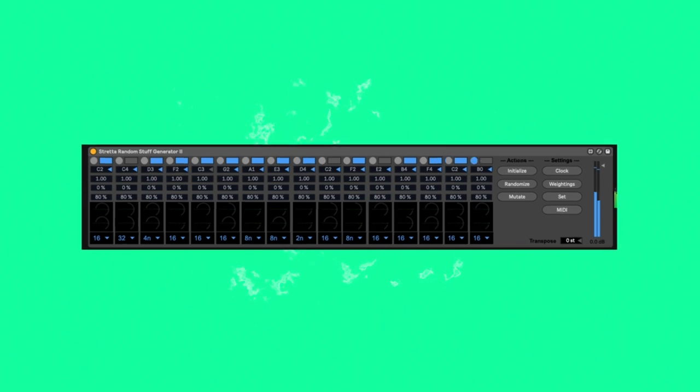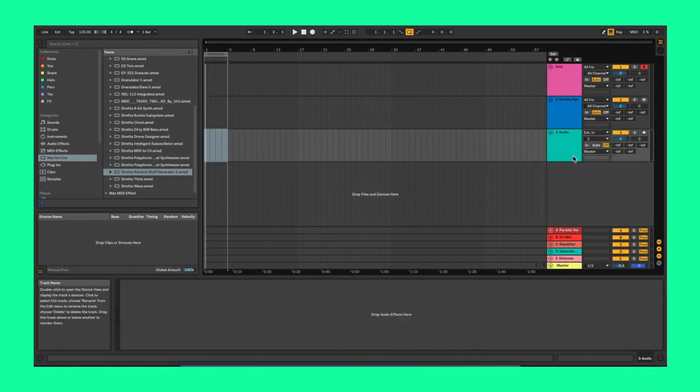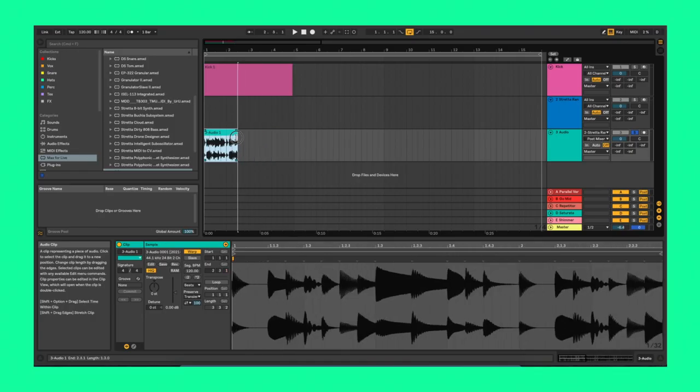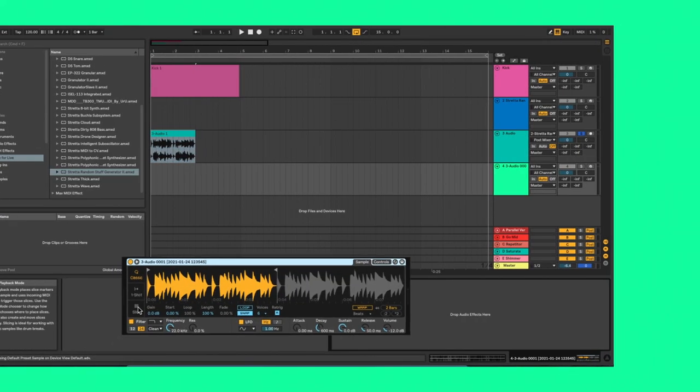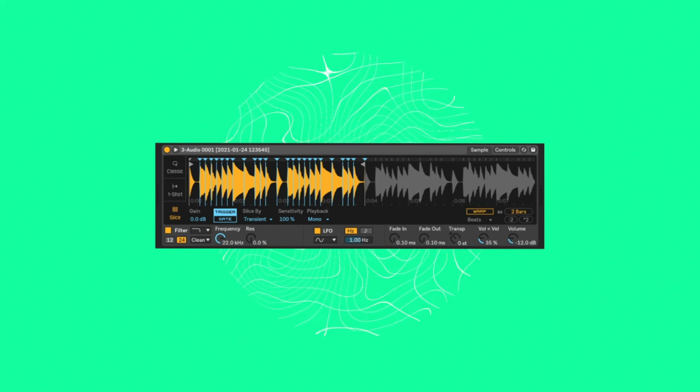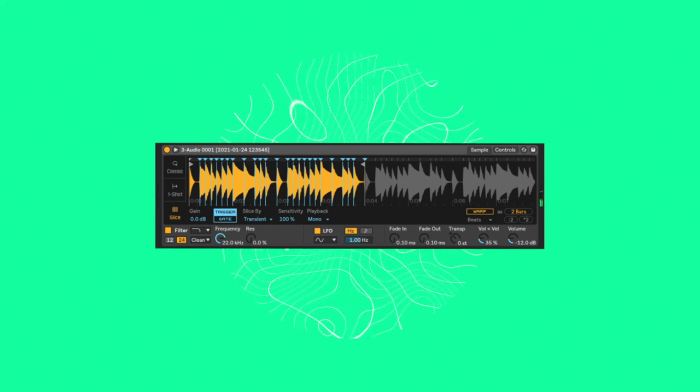Once you've got a random sequence you like, let's record it into an audio lane. Load a new audio lane and set the input to the Stretta. Arm the channel and hit the record button. Trim up the clip, then create a MIDI lane and drag the clip in. This will add the audio to a Simpler. Set the Simpler to slice mode, and now you can play the clip transient with your keyboard or MIDI sequence.